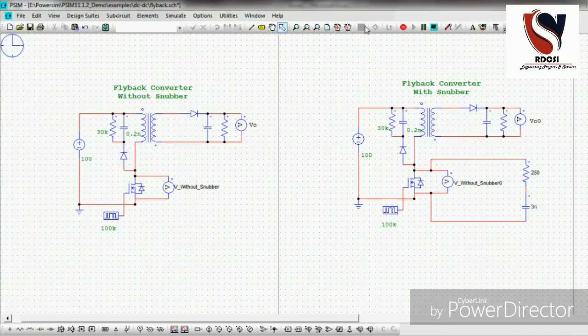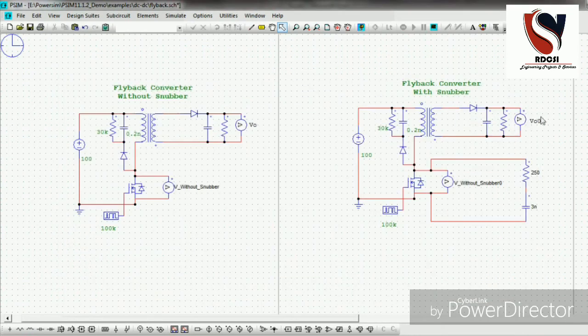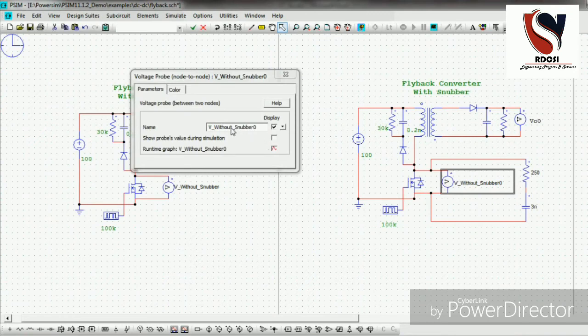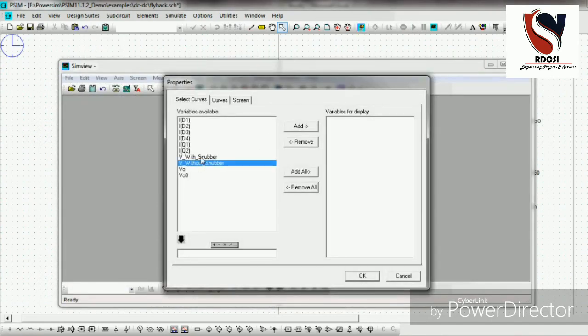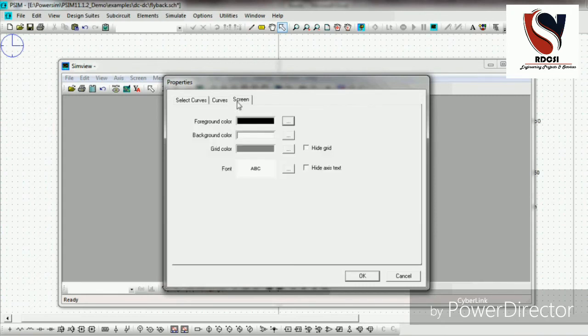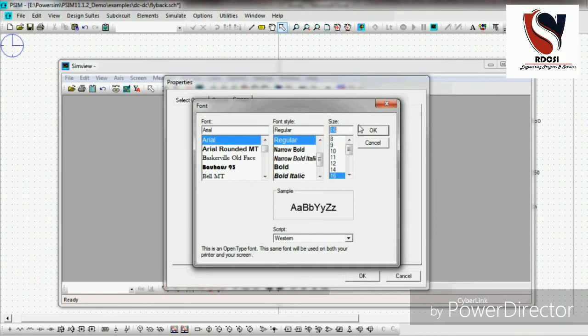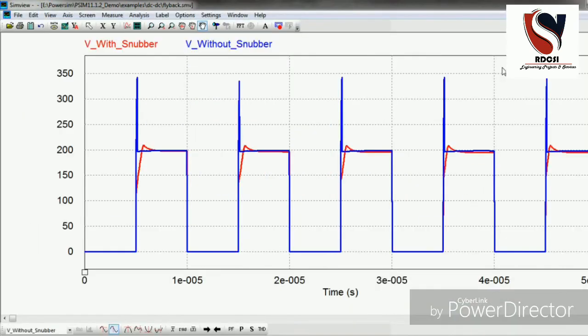Now try to simulate. Now you can find the values here. Sorry, I didn't change the name of the voltmeter, so you can change the name here: the voltage across MOSFET with snubber. You can see the difference. Now again running the simulation and taking the signal, you can change the thickness of the line from here so your graph will be more visible and you can compare both graphs. You can change the font also. I have taken a size of 16. Now you can see here, and you can compare values.